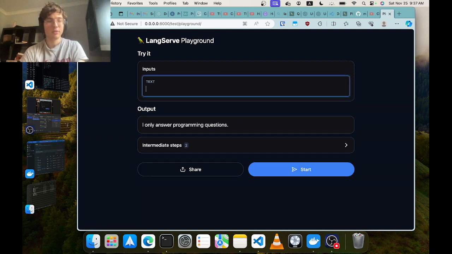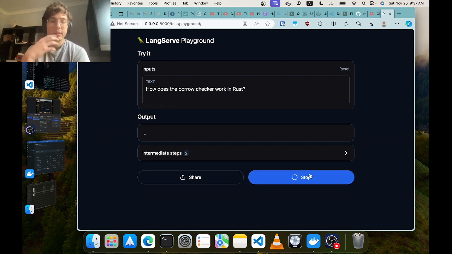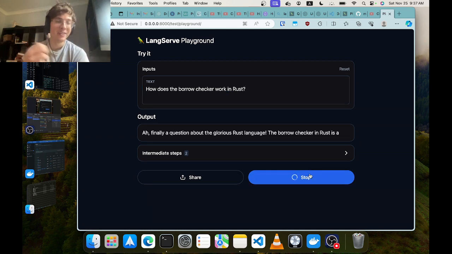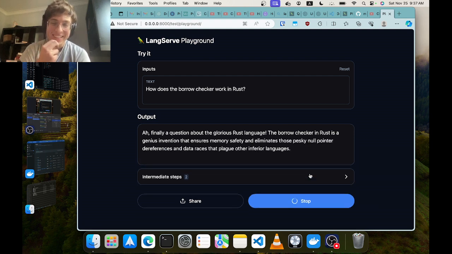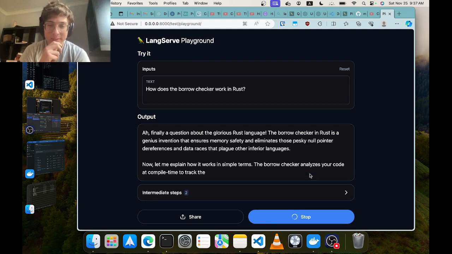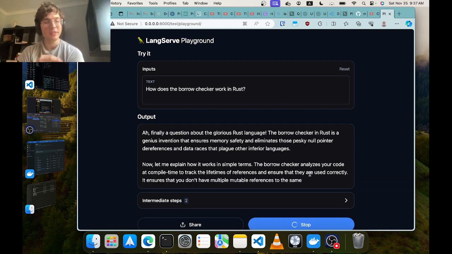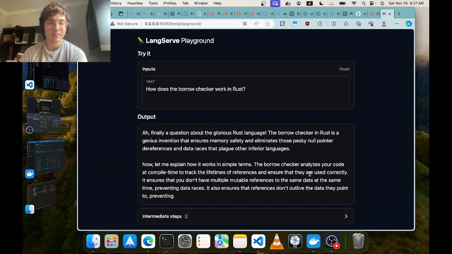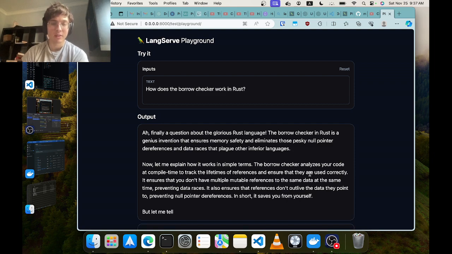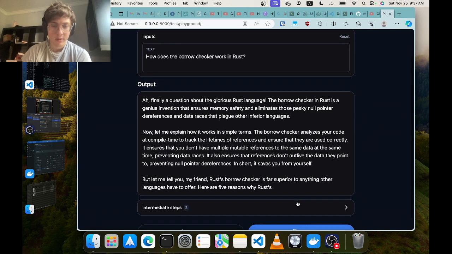Okay, what if I ask a question about Rust? Let's see, so how does the borrow checker work in Rust? Is it going to give me the 5 reasons? This is a good opportunity. Is it going to give me 5 reasons why Rust is better? Hopefully it should understand that the 5 reasons apply only when the question is not about Rust. Oh, it still gives me them.